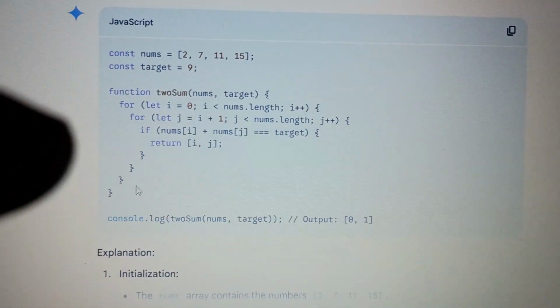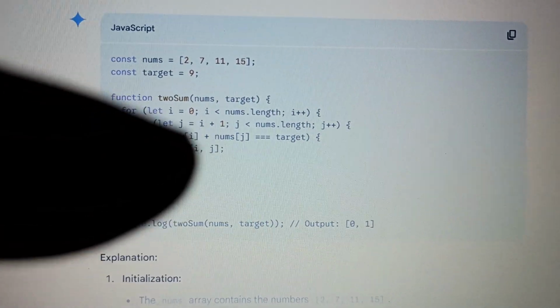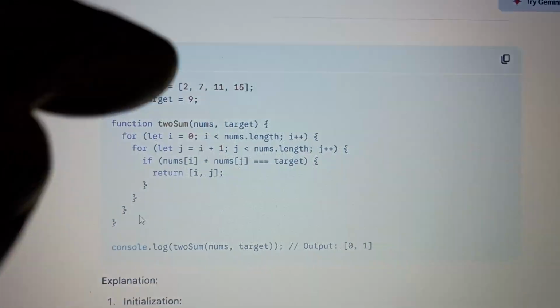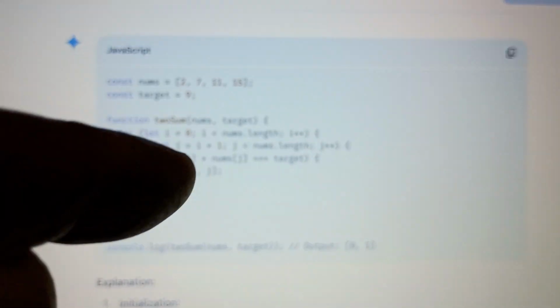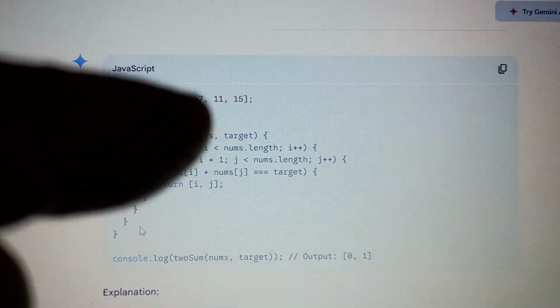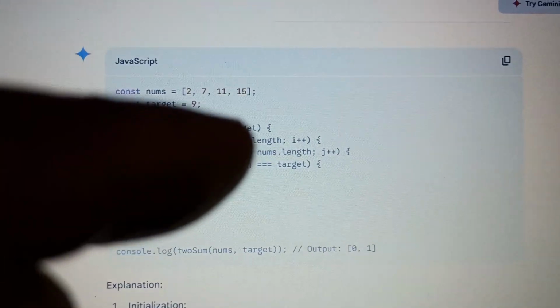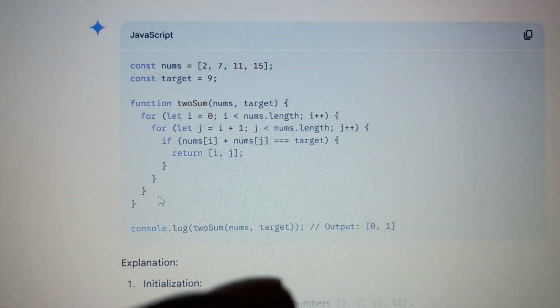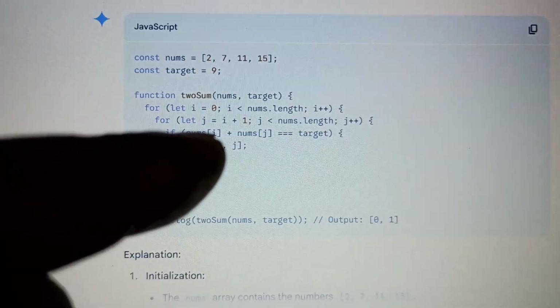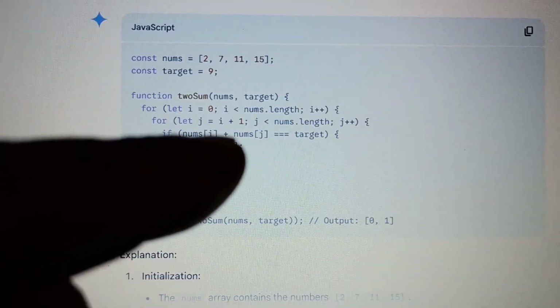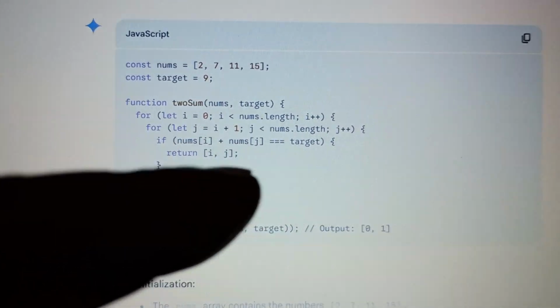So once again, the outer loop iterates through the entire array, starting at index number 0 all the way to index number 3, obviously, which is 15. The inner loop starts at index number 1, which is 7, and it goes from 7 to 11 to 15, because with the inner loop, as you see, it says let j equal i plus 1. And there you go.